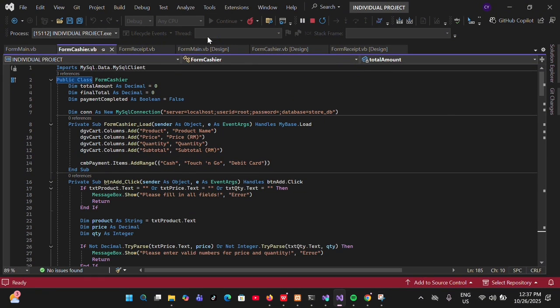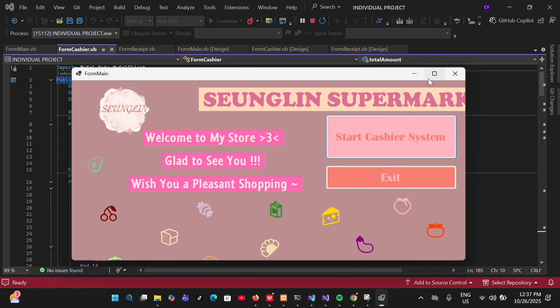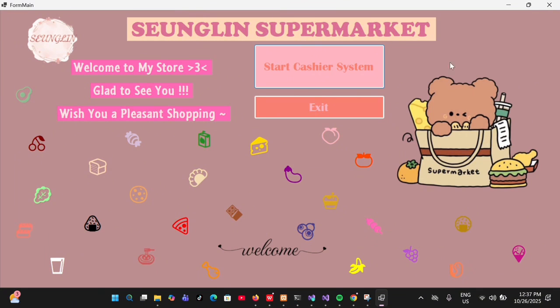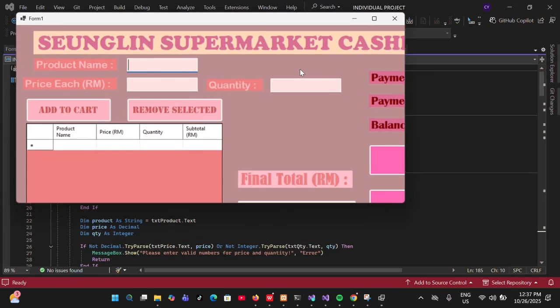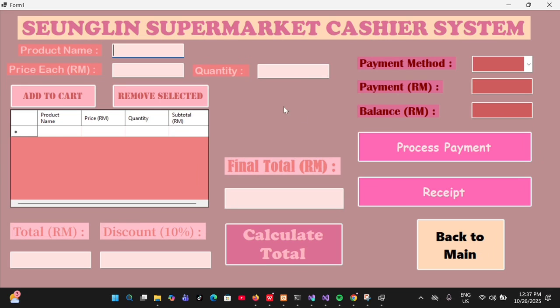Okay, so now we start our program. So I will output the first form, the form main. This is the design for my system. So if we click the button exit, we automatically exit the whole program. So here we start the cashier system, and it will output another form, the form cashier.